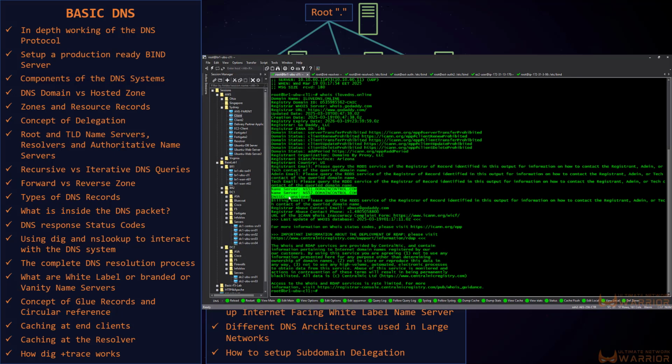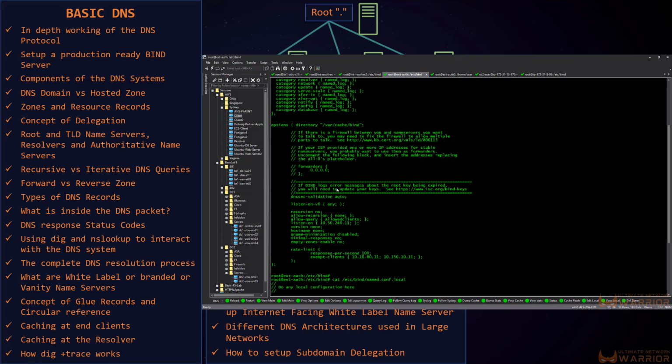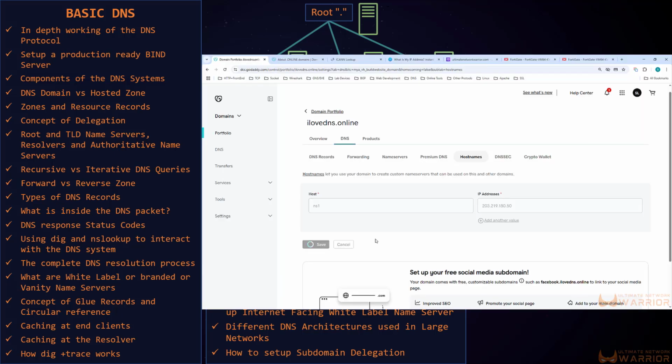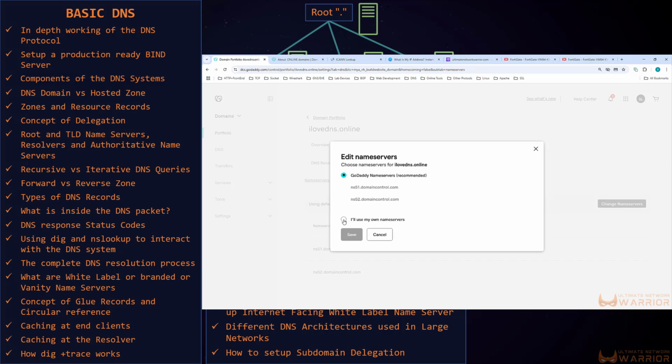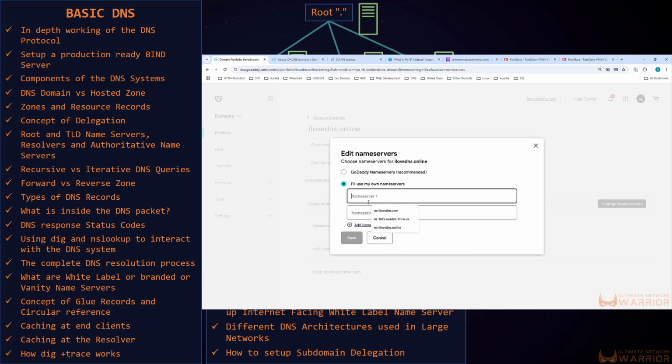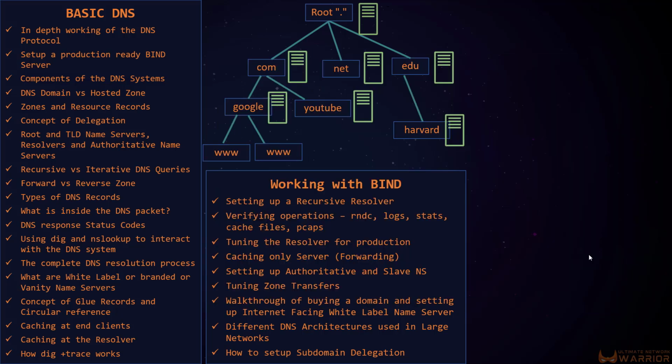I will cover the things you should consider before purchasing a domain from any registrar, the process of purchasing a domain from a registrar, how to use the registrar's DNS hosted zone service, and then how to set up your own internet-facing branded DNS server instead of using the registrar's DNS service. This module also covers examples of different real-life architectures used in large networks which operate hundreds of DNS servers. There is also a lesson which covers how to perform subdomain delegation.